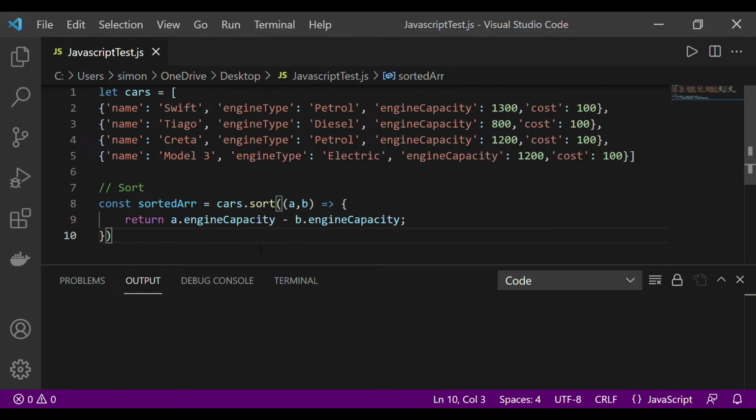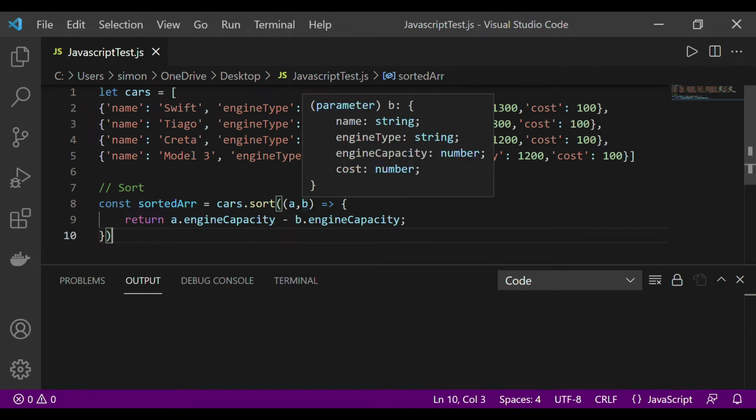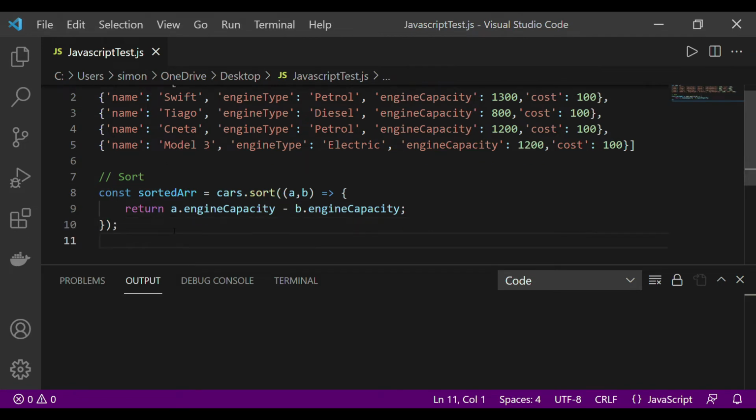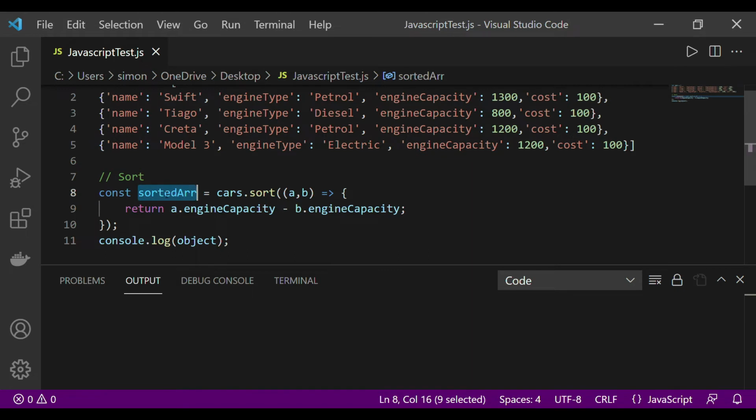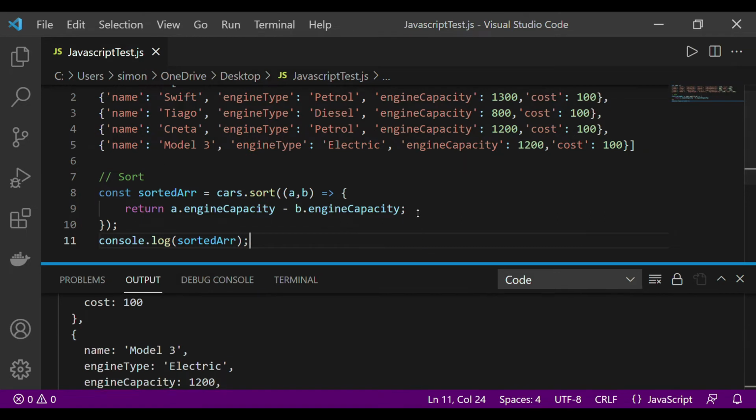So if it gets a negative value, it is going to sort the first parameter before the second one, or basically the first item before the second one. And if it gets a positive value, it is going to sort the second item before the first one. Let's try to log this and we'll see the result. Okay, so let me run this. Alright, so now let's check out the output.